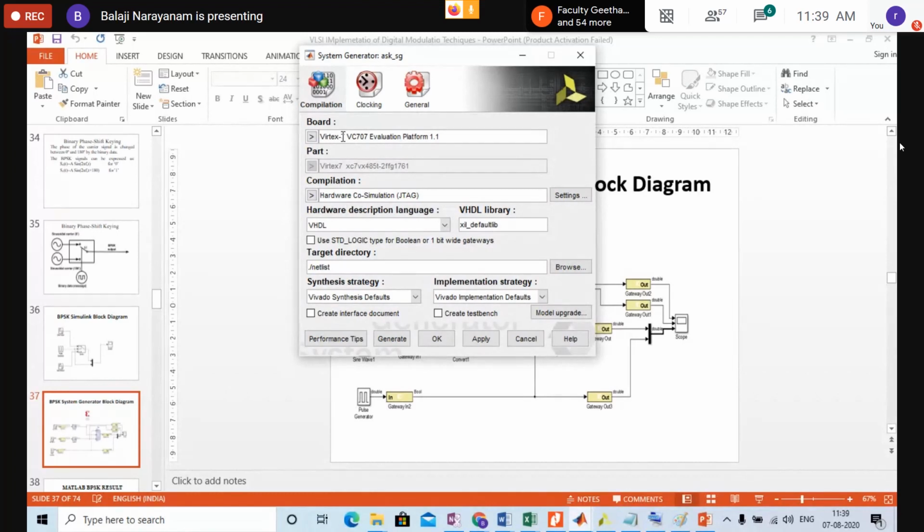Now it got changed to Virtex 7, and the compilation is hardware co-simulation. VHDL is the hardware description language, or I may choose Verilog. Just change to Verilog, and a Verilog file gets generated. For the target directory, I may browse and choose an appropriate directory, click on apply, and click on generate.